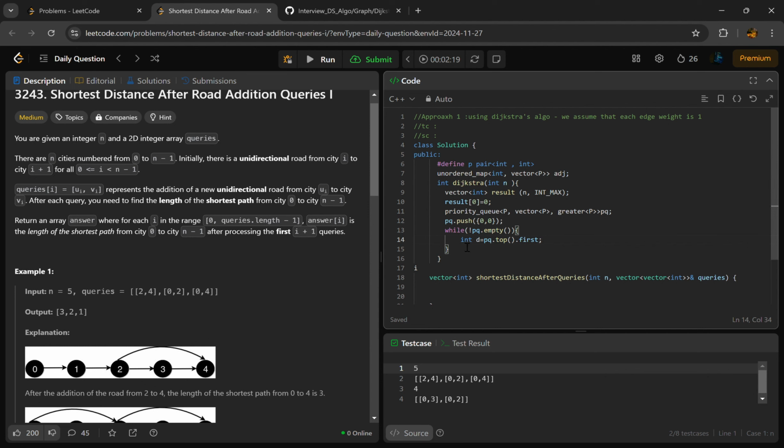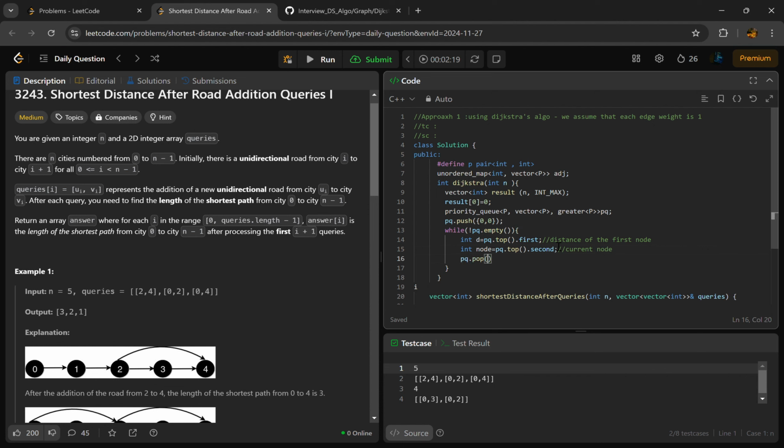So whatever I have initialized with pq.top.first, this basically represents the distance of the first node, right? And after that we have to take another variable named node, in which pq.top.second. Here it represents the current node, correct? Okay, then pq.pop.